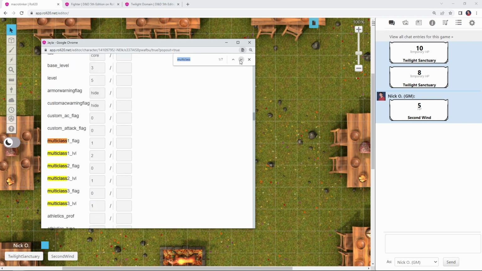So I'm going to search for the word multiclass, and you can see right here, it gives me the list of all the multiclass attributes that are on my character sheet. So multiclass 1 flag means that I do have a secondary class. And multiclass 1 level is my fighter level. That's 2. If I were to dip into a third class, like let's say I decided I wanted to go into Paladin or Warlock or something like that, then this multiclass 2 flag would turn on, and the multiclass 2 level would be whatever my third class was. So you can just quickly look through here, grab whichever level is appropriate, and you're off and running.